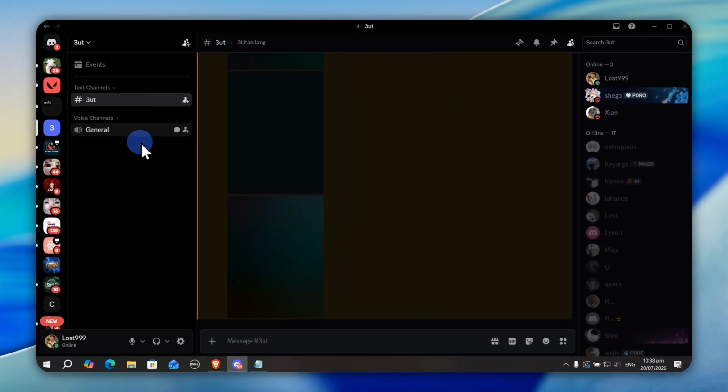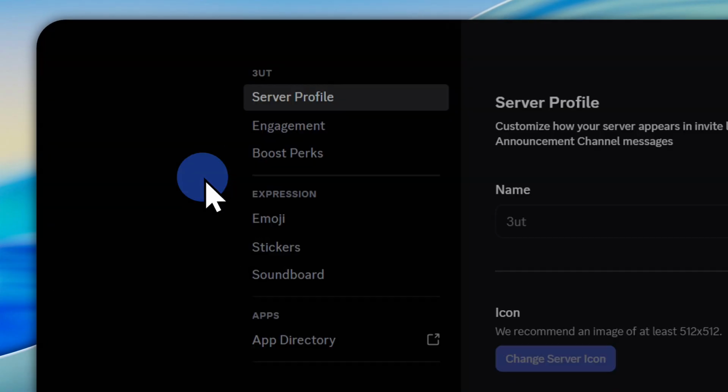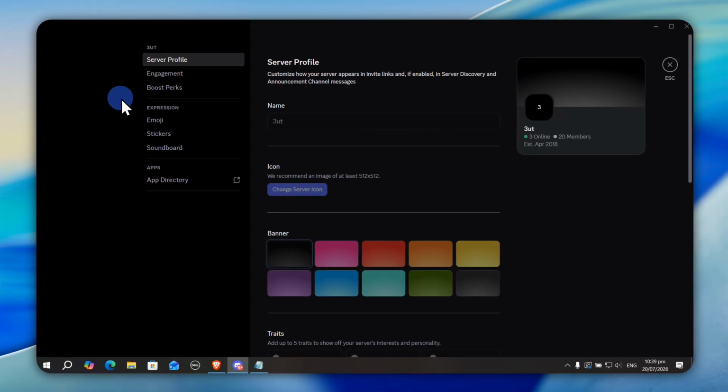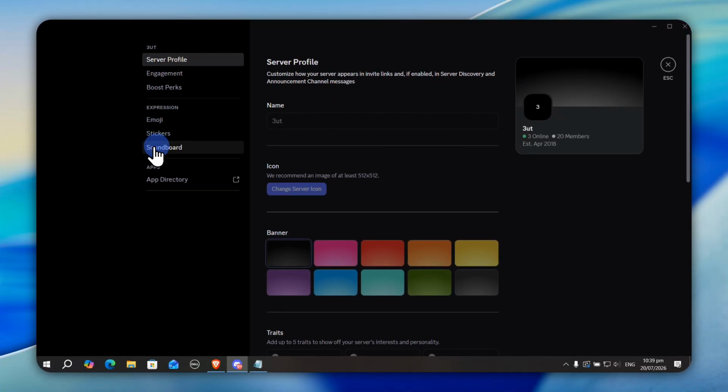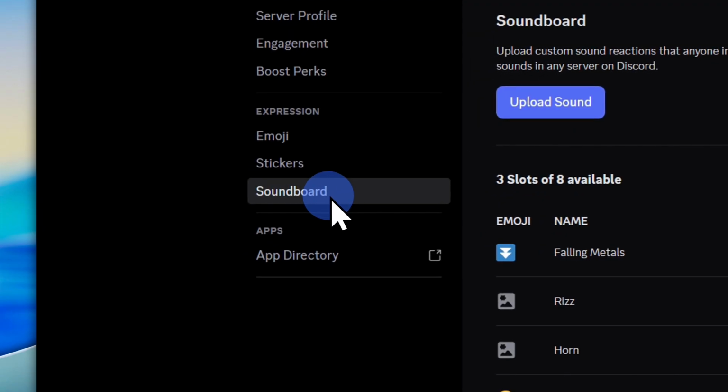Once you're in your server, go to the top left where it says your server name with an arrow. Go ahead and click on it and click on server settings. In this section, go ahead and find soundboard right here, as so.